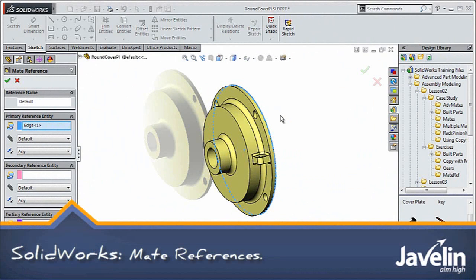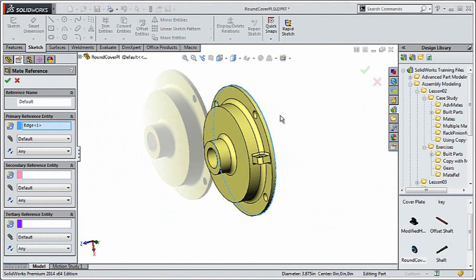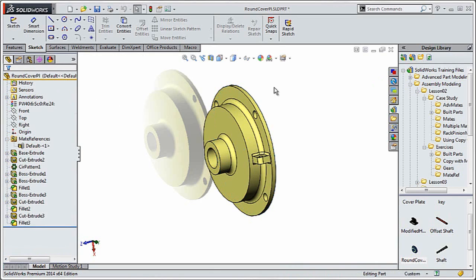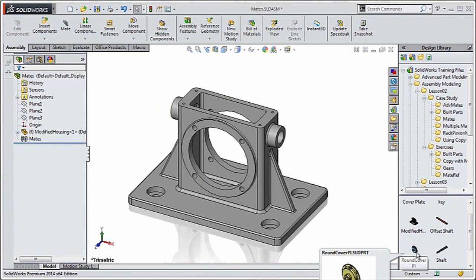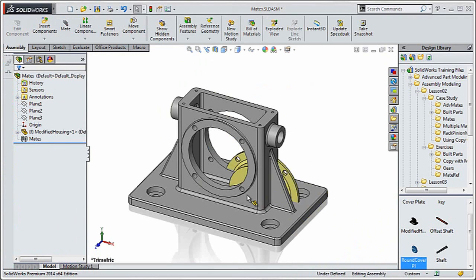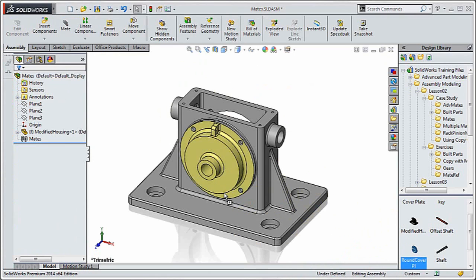In Lesson 2 of the Assembly Modeling course, we teach mate references and using copy with mates. In this part, I've set up a mate reference with this outside circular edge. That's it. Only selected the edge, no other options were changed. Now if I accept this and save and close, then I can drag this part in from the design library and add a mate automatically.